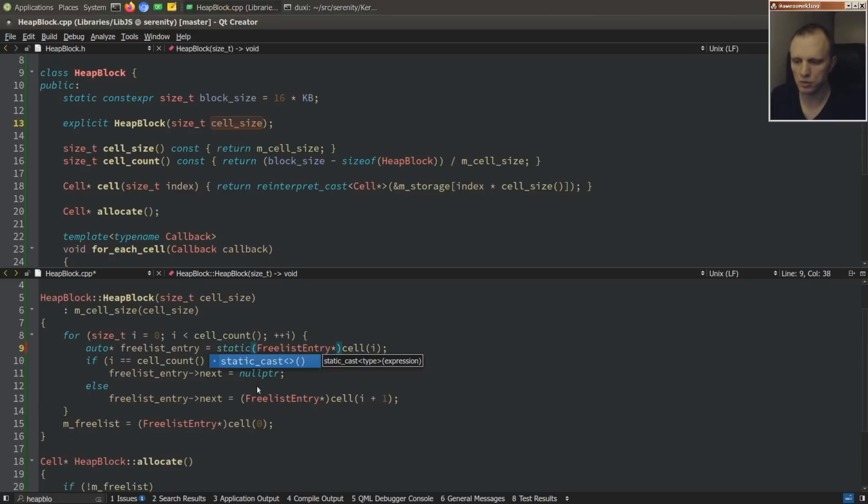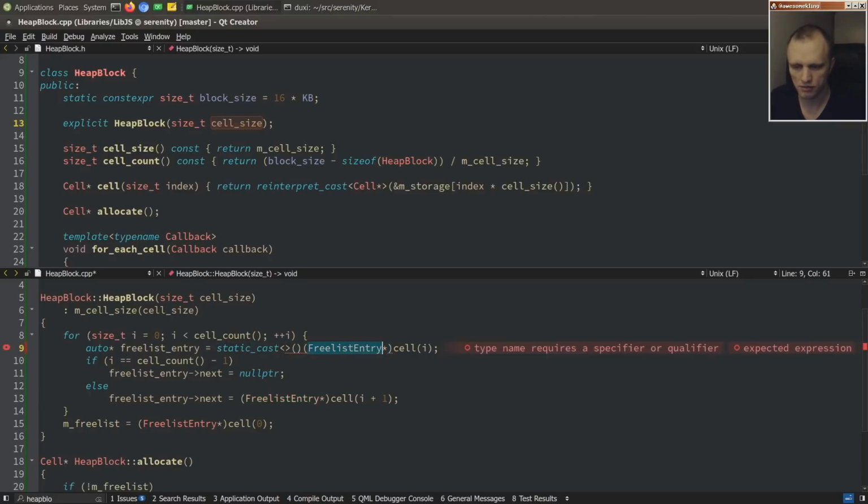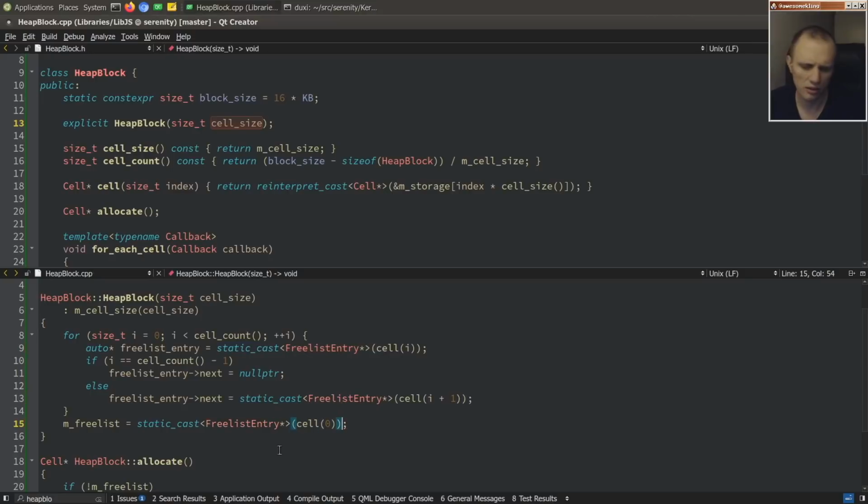Maybe I should be a good boy and static cast these. Wouldn't that be nice? Collecting those good boy points. I should be better about using static cast anyway.